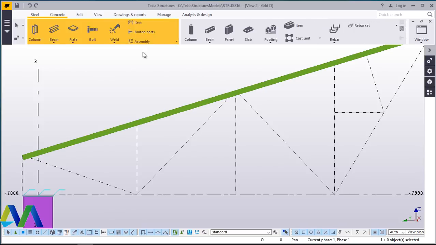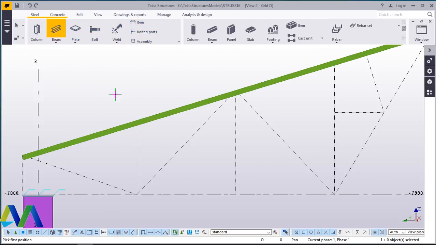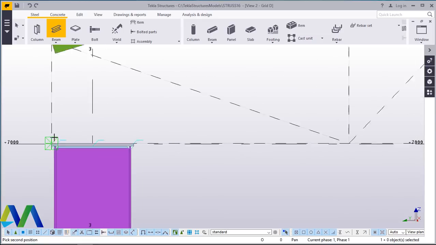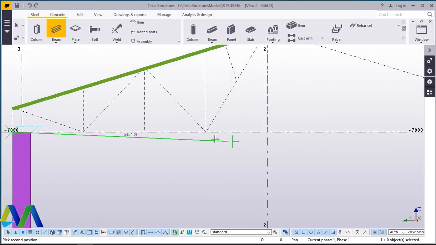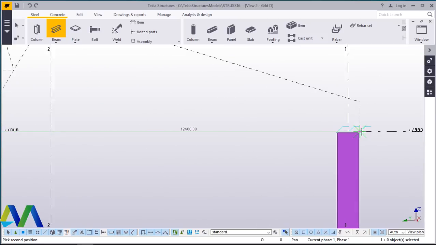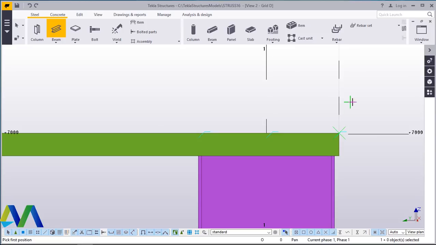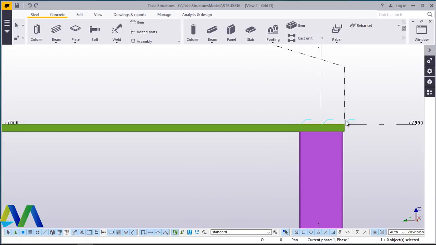We'll go back to steel. We come to steel beam and snap right there and run all the way to this end. And let me assume that on the drawing I'll run full length, but on the fabrication the standard length of these steel members is normally 6 meters and 12 meters.